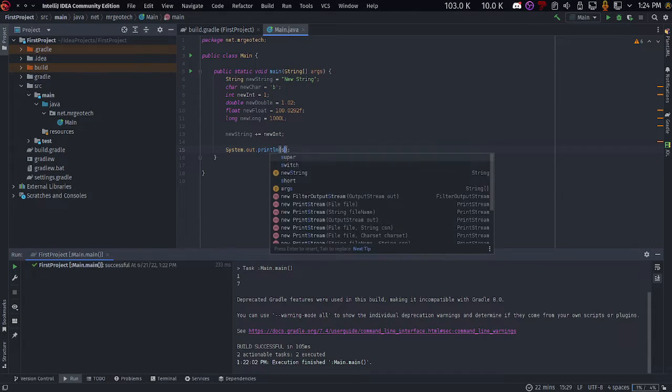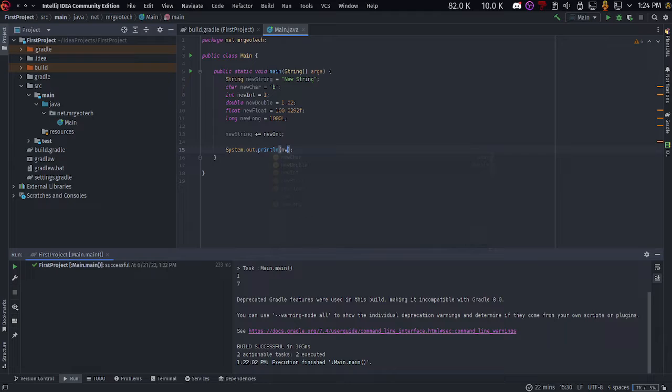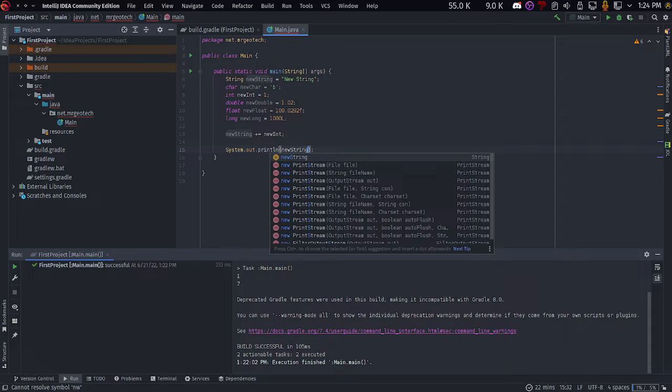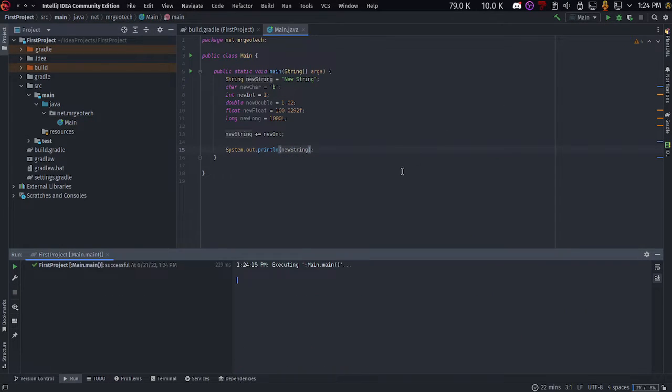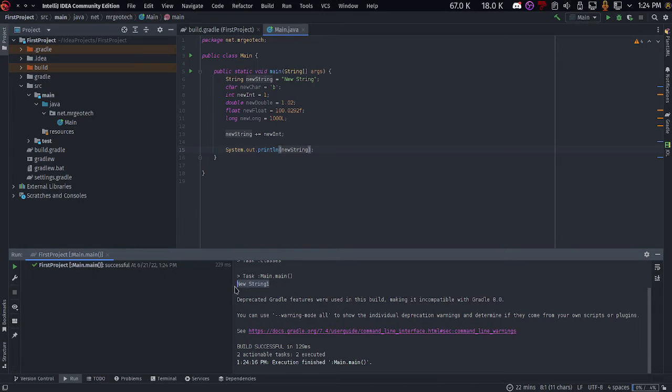So if we print out the new string, you can see it added the 1 to the end of the string. So that's used quite a lot. At least I use it quite a lot because it's really easy to just add. You can add all different types of variables to strings, and for the most part, it'll just work.